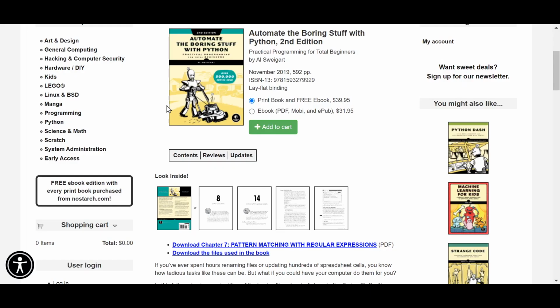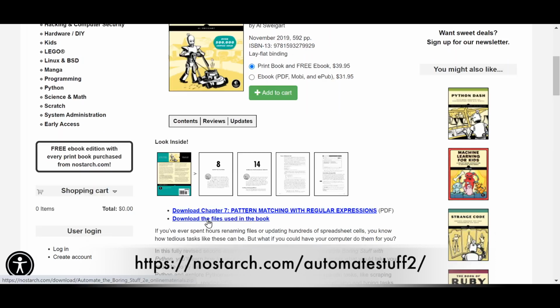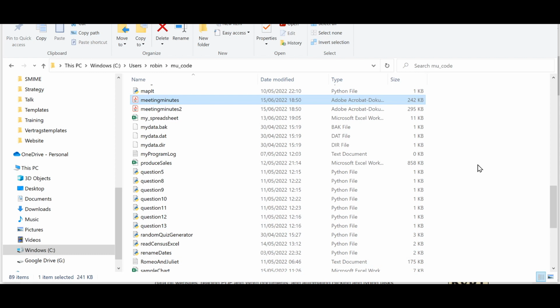Now with that out of the way, we are going to download some PDF documents that we're going to work with. You can find the link to download those documents in the description down below. This is going to forward you to this page here, and here you have a link to download the files used in the book. We are going to work with a couple of different PDF documents, and we need to move those over into the proper directory.